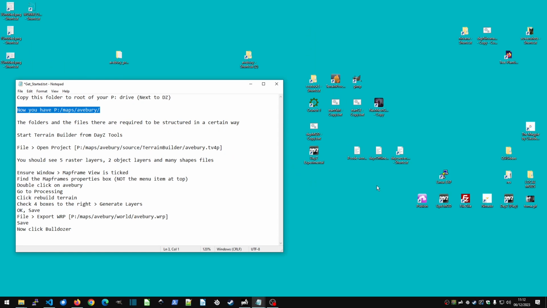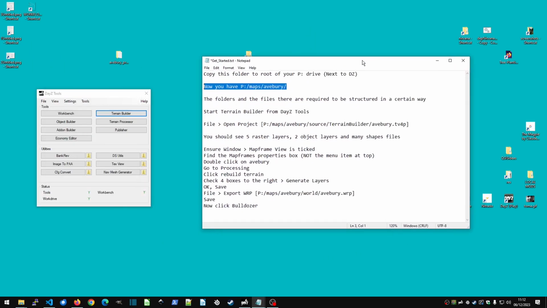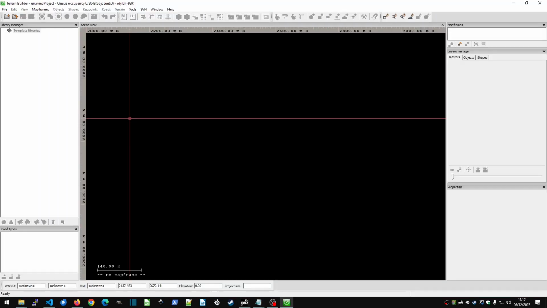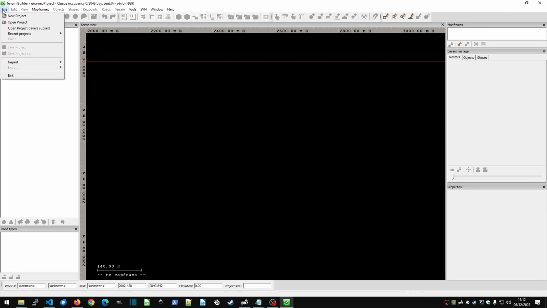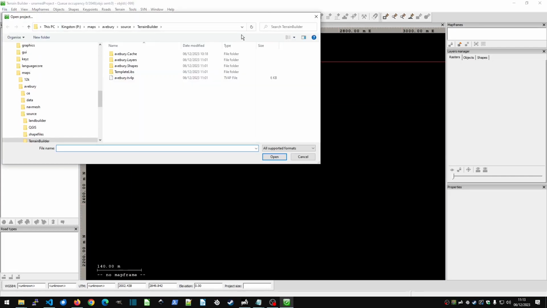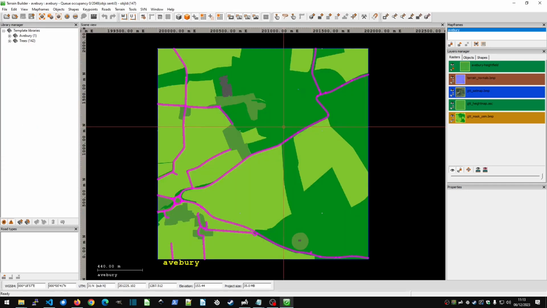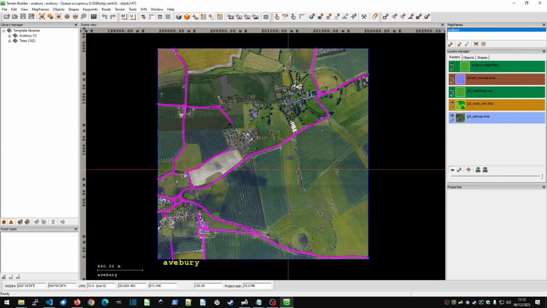Let's have a look at the project itself. So let's open Terrain Builder, File, Open Project, P Maps Avebury, Source, Terrain Builder, Avebury TV4P. Okay, so here is your surface mask, height map, sat map.